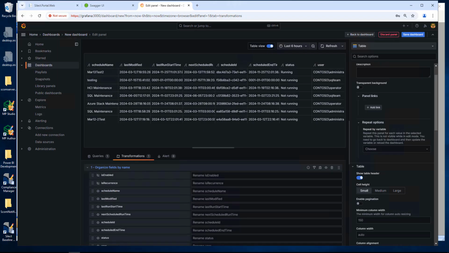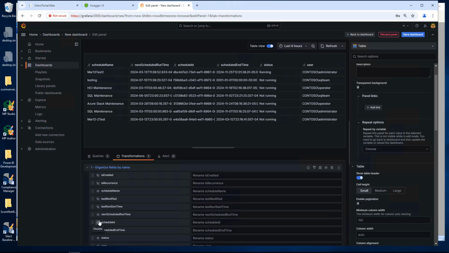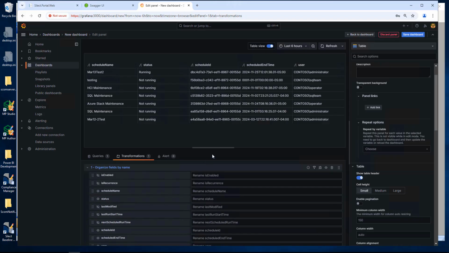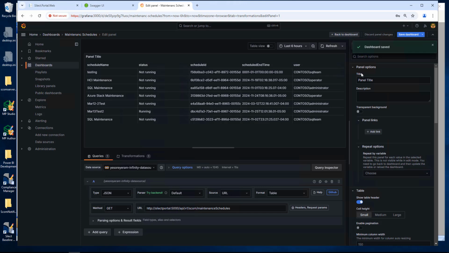What else don't we need? Probably don't need a lot of this other stuff. So status, maybe we'll just remove this status as well. Okay, so let's go ahead and save that. Title, we're going to call this maintenance schedules. Save that. This panel title, we'll just call it the same thing.